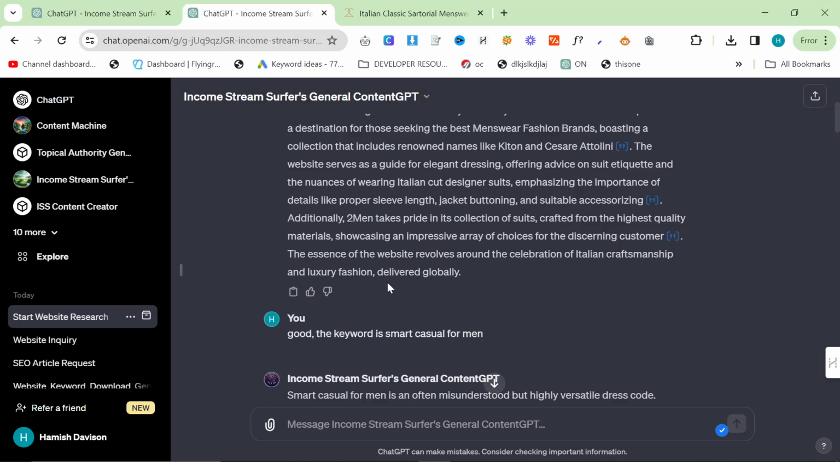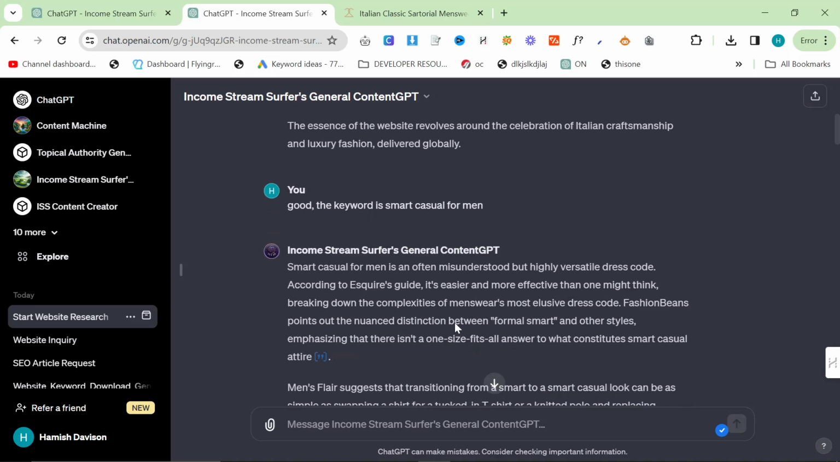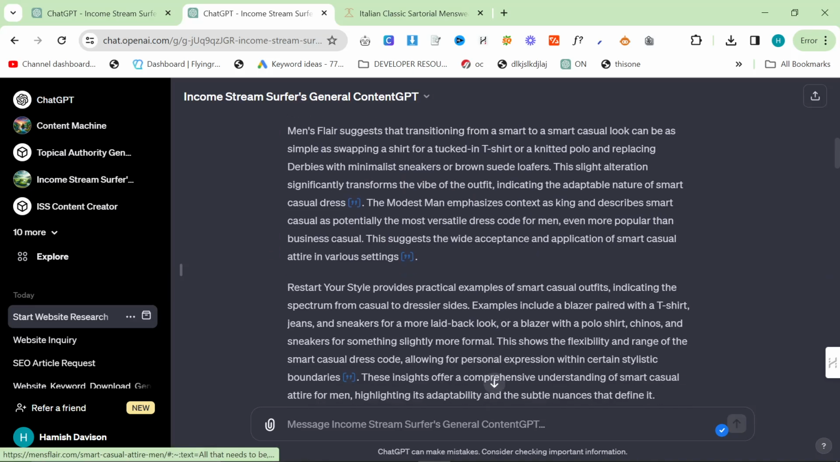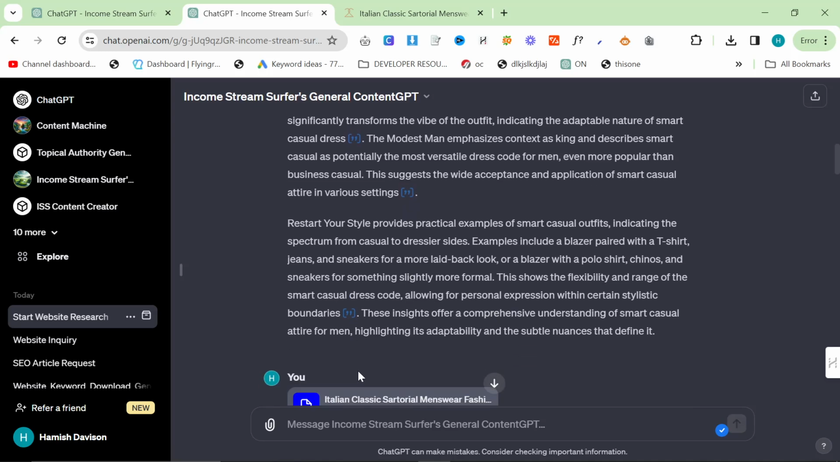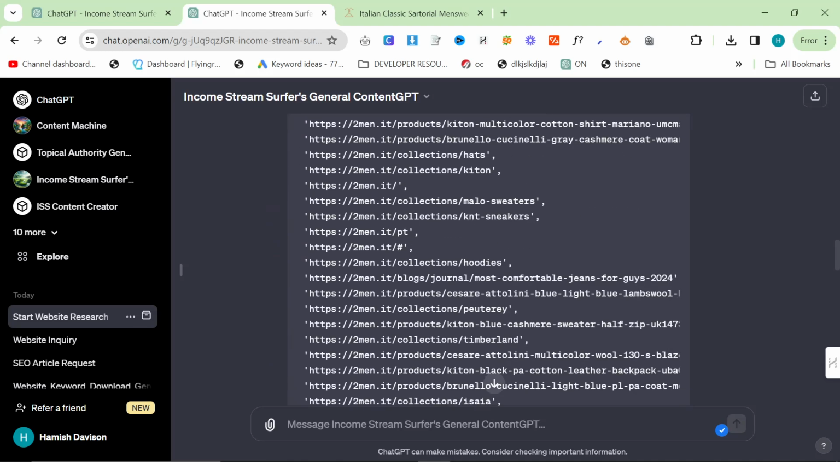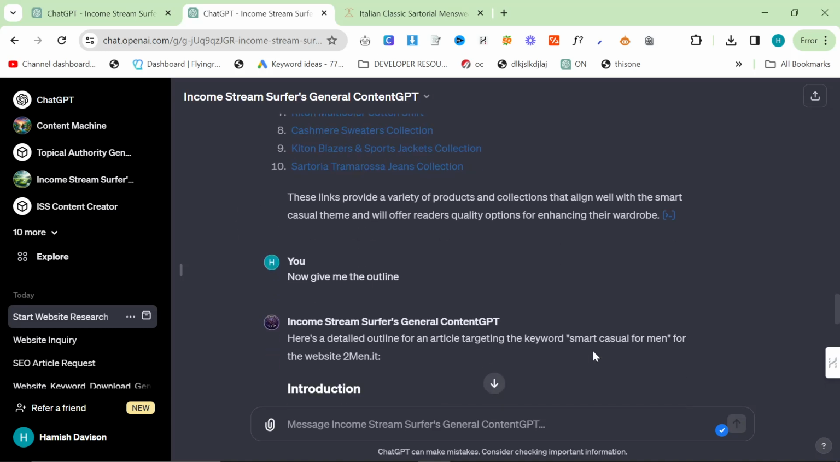Make sure you do all the steps, but don't make it prompt itself, otherwise it's going to use too many generations. But you can see it's done exactly the same thing. It did some research on a few different websites, picked up some latest tips on smart casual, and then I uploaded the website. It chose 10 different links, which is really cool, because it means that not everyone's content is going to be the same, because it just chooses different links every time.